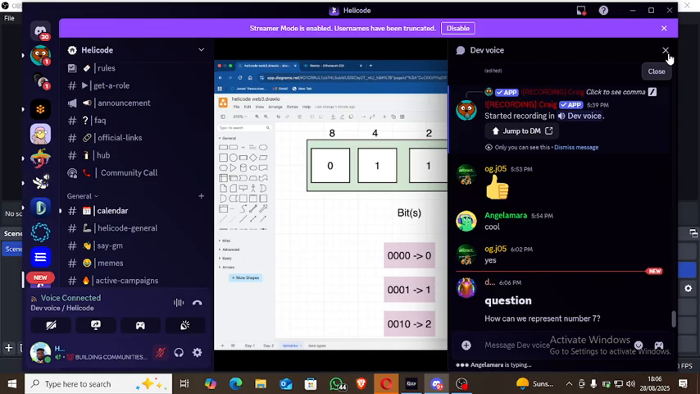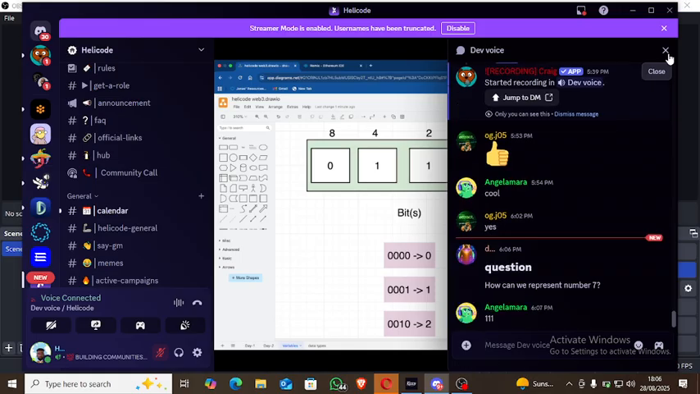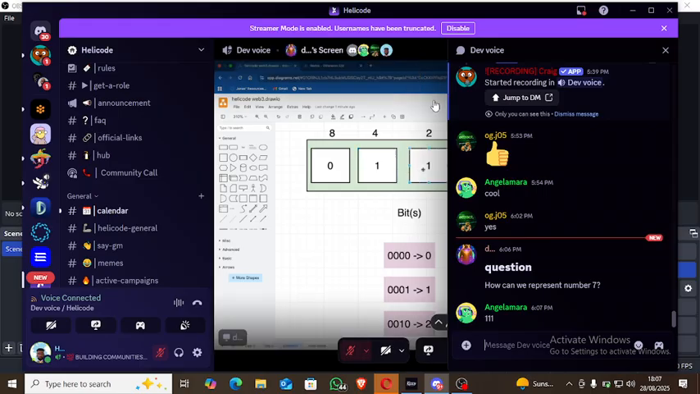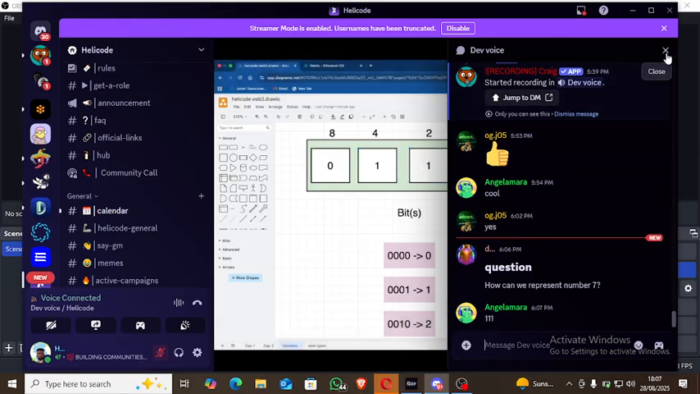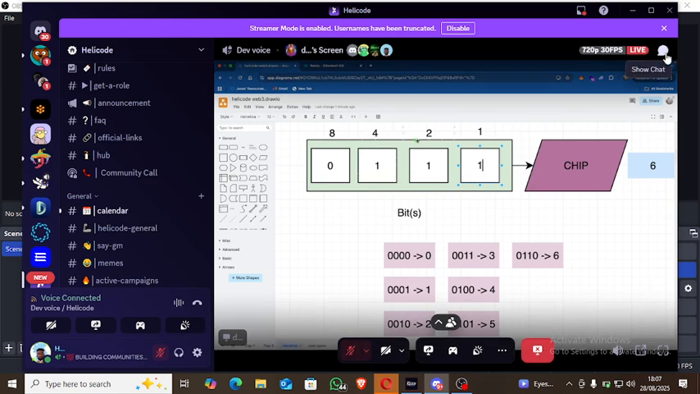To represent number 7, I guess you'd just, yeah, 0111. Yes, right. Super. 0, 1, 4, 2 will also be 1 because 4 plus 2 is 6. Now 1 will also become 1. So 4 plus 2 plus 1, which will be 7. That's right. You got it.